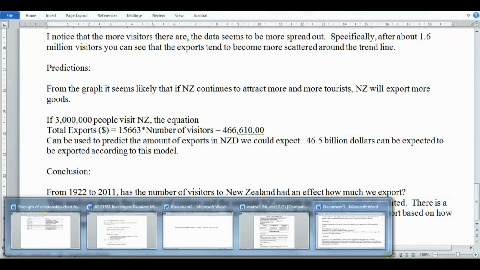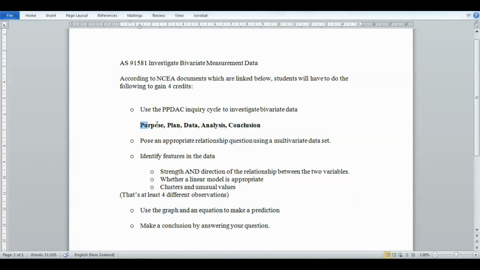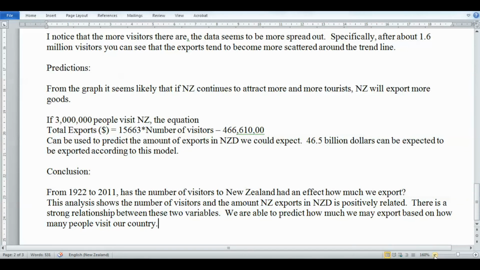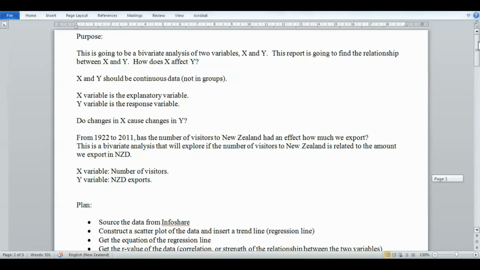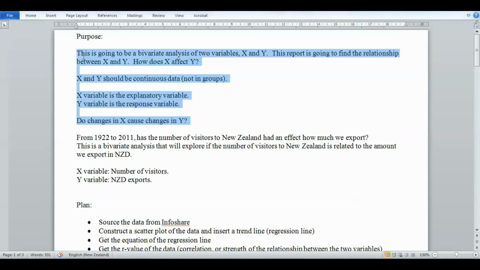So let's make sure about this. I've used the PPDAC cycle. I did pose an appropriate question. I did the four identifying features. I did use the graph to make a prediction, and I've made a conclusion by answering the question. Now, zoom out a little bit here, and what you want to do is take a last look at the project.